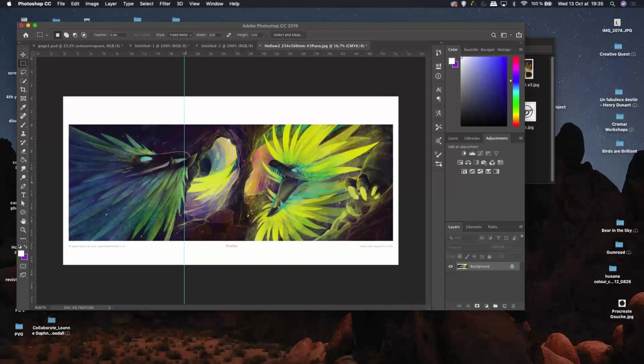And that's basically giving me a guideline as to where that picture should end. Now that I've got that guide, I can then move along and just do the same thing. This time I'm going to put it there. Put another guide down, put it there.